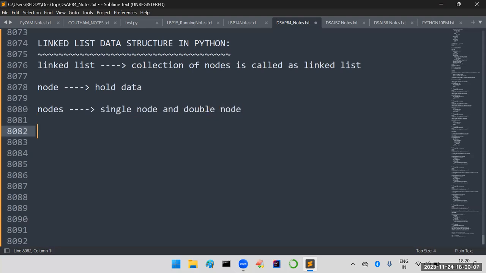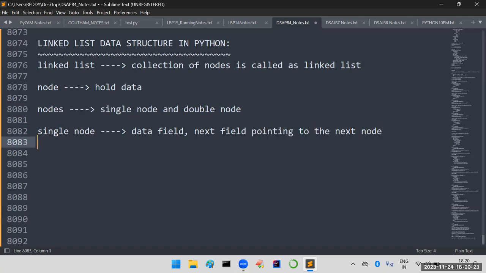A single node has two fields: one is the data field and the second is the next field, pointing to the next node. A double node is associated with three fields: a data field, next, which points to the next node, and previous, which points to the previous node.